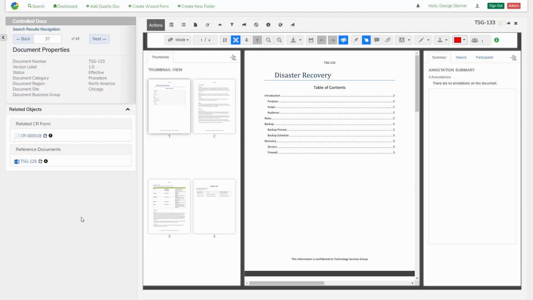So here we're in the system, we're looking at the document that we searched for in the last demo, and my user has the ability to check out this document. Now, this is a 1.0 major version effective document, and the security is set such that my user can actually make changes to this document. Not all users are going to be able to do that. In fact, most users can only view the document.